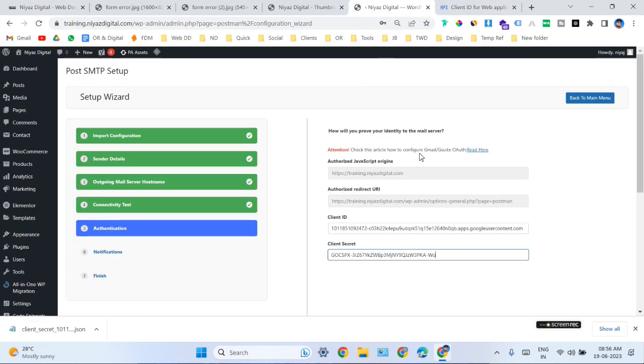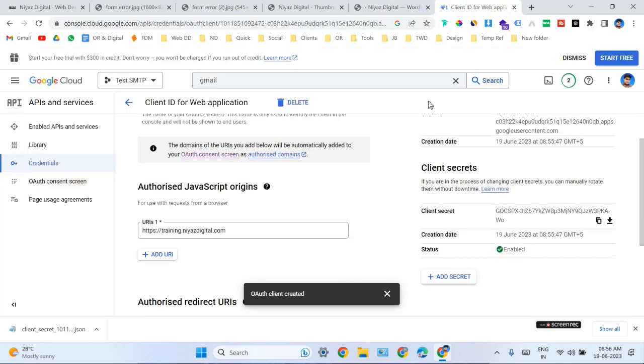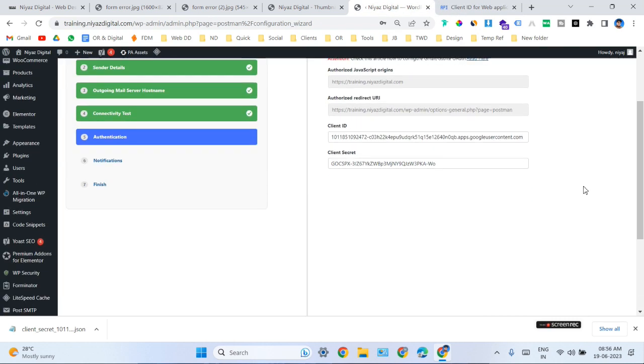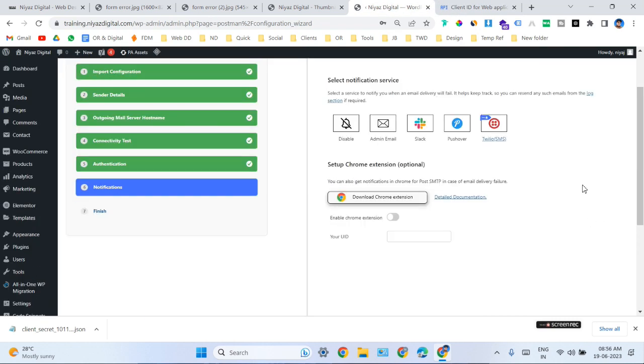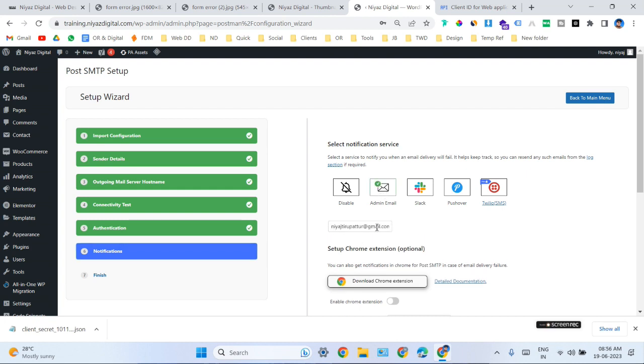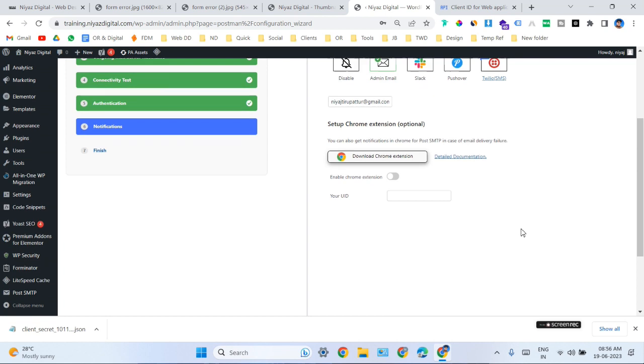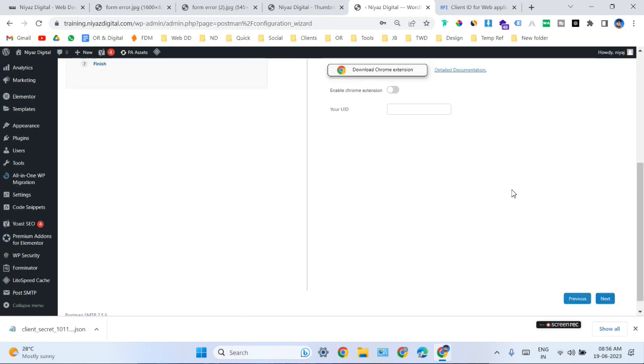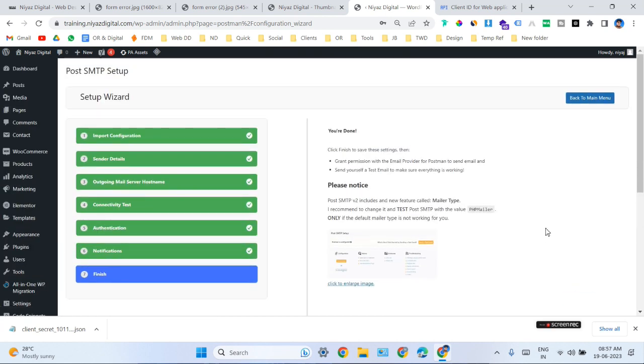So once we have done with our client ID and client secret, I hope you understood this process. Now we can click on next. So you can use notification services. Whenever there is any email failure, you will get a notification. You can use the admin email. For this email, you will receive notifications whenever something goes wrong with your email services. Then you don't need to do anything, just click on next.